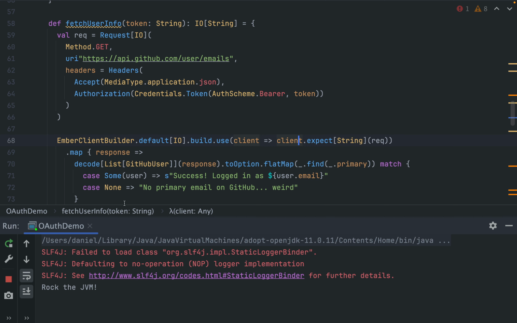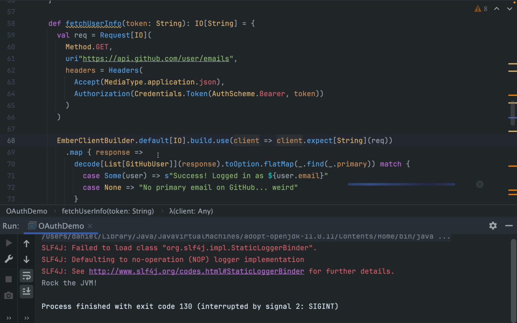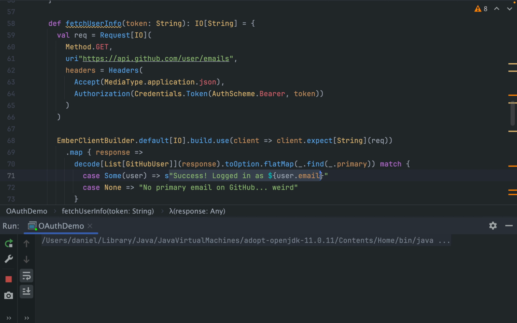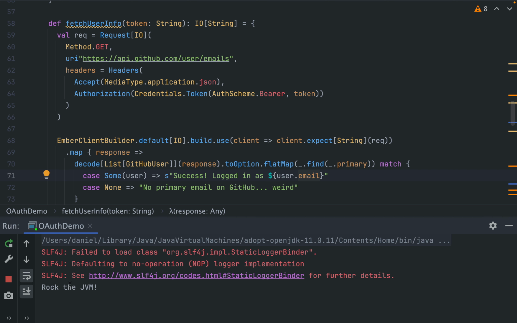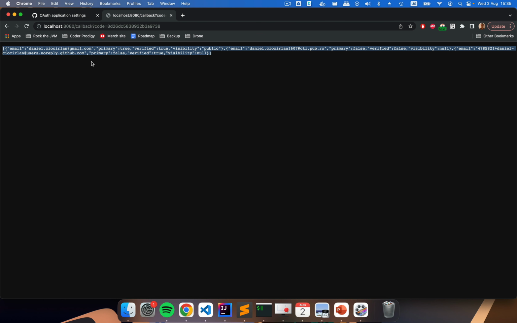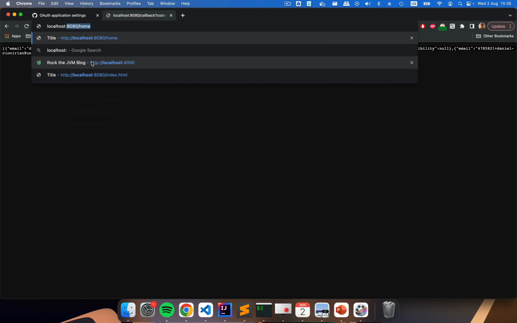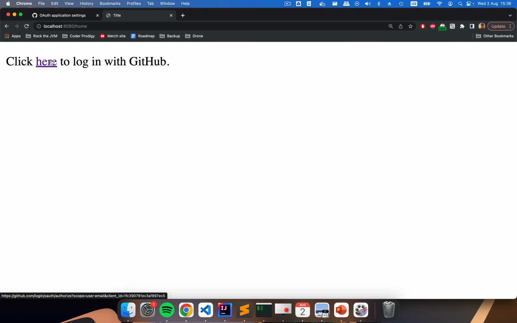And I'm going to save, and I'm going to restart my server. And I'm going to follow the same flow so that we don't see that weird JSON on the front end, but we're going to see a nice little welcome message, success, logged in as my little email on GitHub. All right, so we have Rock the JVM. I can navigate back to localhost:8080/home. Let me increase the page size. So click here to log in with GitHub.